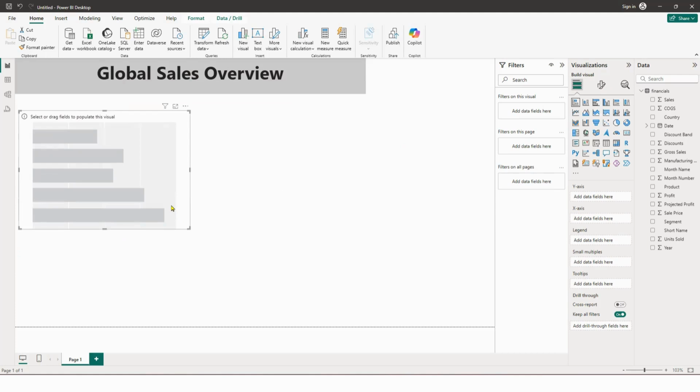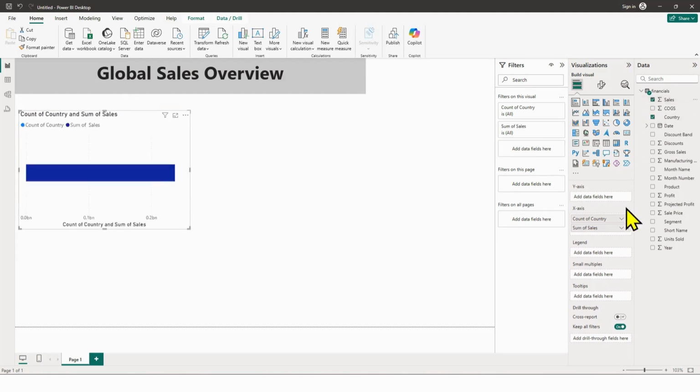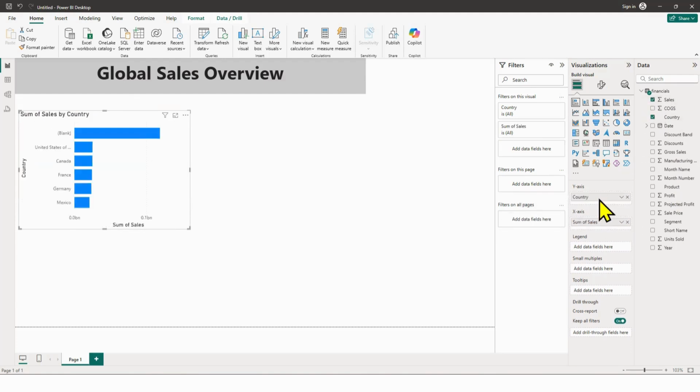And then I want the country to be in the axis. So I look for the country, and then sales. Yeah, so country is in the y-axis, sum of sales is in the x-axis. And remember, if you click on this drop-down arrow, you can decide to change it from sum to average to minimum to maximum to count these things, depending on what you want. But here we are using sum. So that is my bar chart.